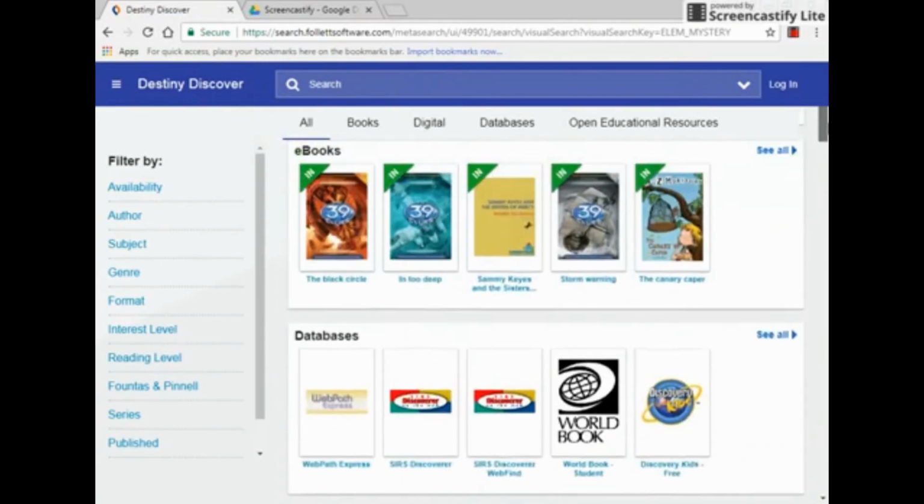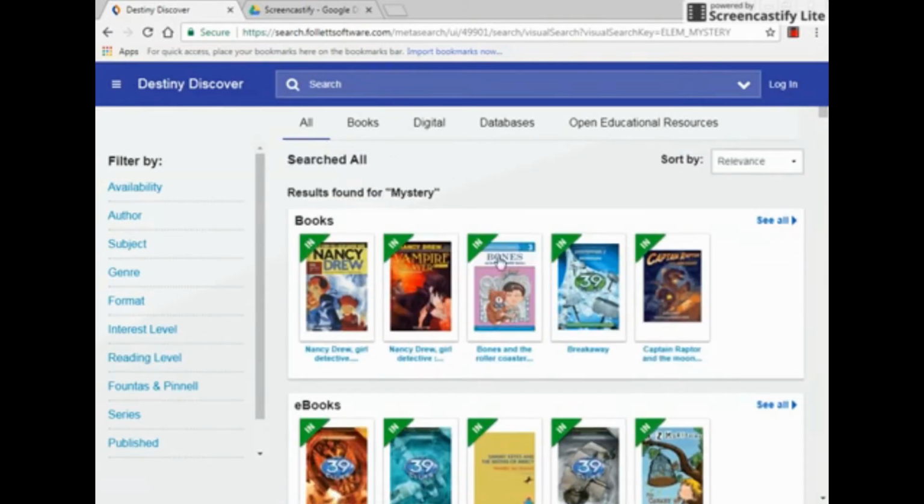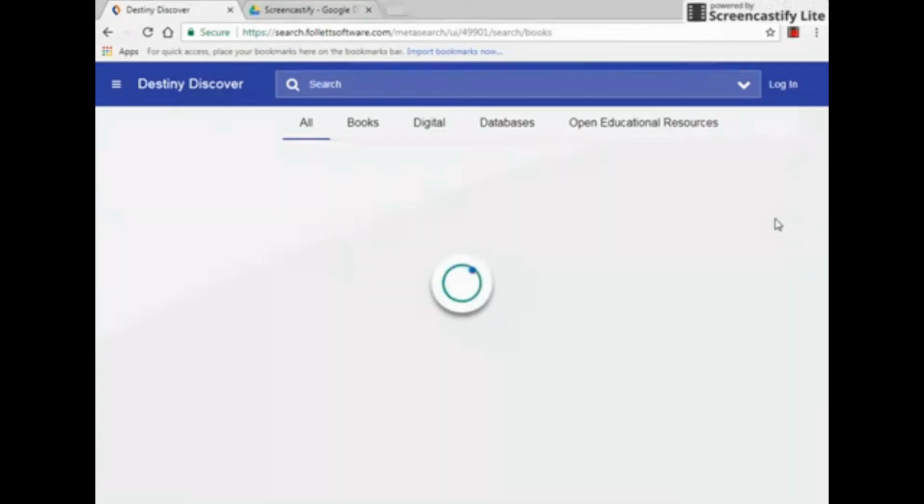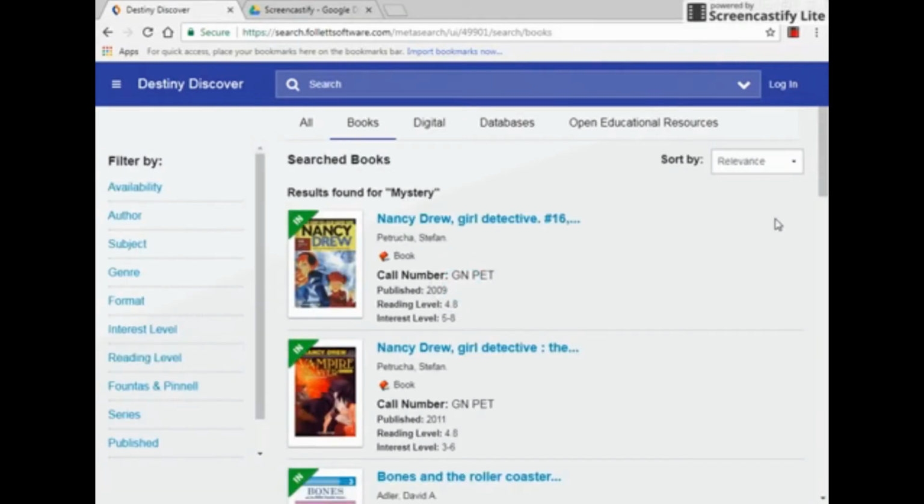Okay, so let's get started. We talked a little bit about the books. Again, if I click on see all, I can see all of the physical books that will be available to me.